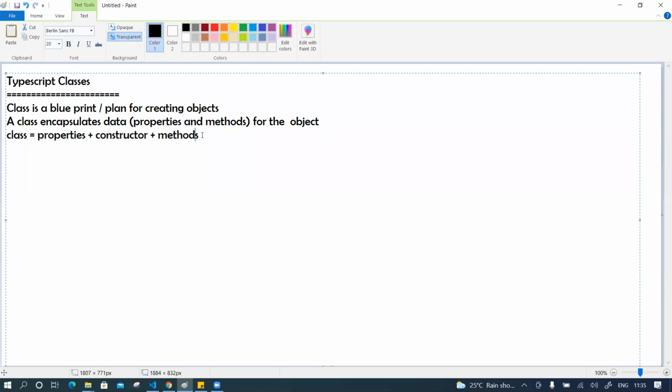Here if you observe clearly, second one, a class encapsulates data. What is encapsulation? We have to wrap, we have to combine. What are those things? Properties and methods. At the JavaScript level, we have learned variables and functions, right? The combination of these two things is nothing but an object. We know, we have learned earlier.